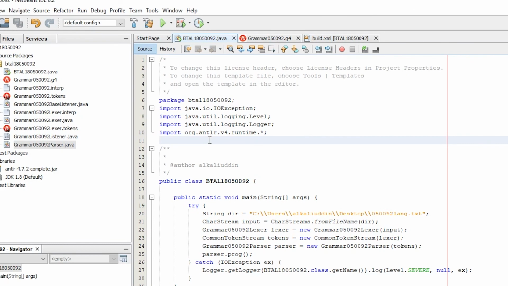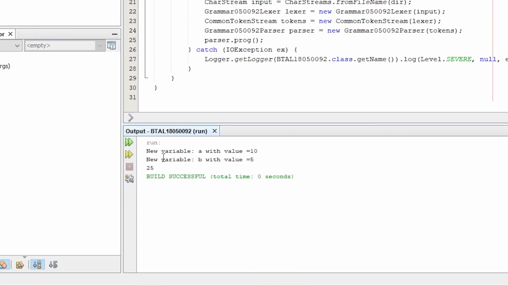Okay, now go ahead and try running the program and see what we get. As you can see in the output, we have our... Remember we wrote a equals 10, that's right. b equals 5. 25 is the answer since that's the arithmetic expression we set in our text file.